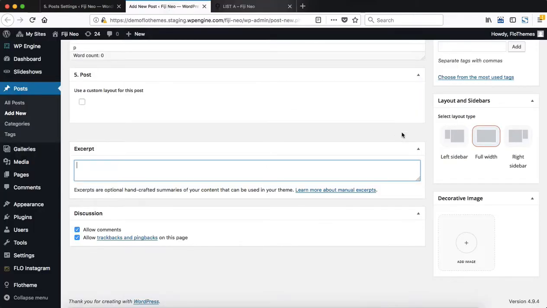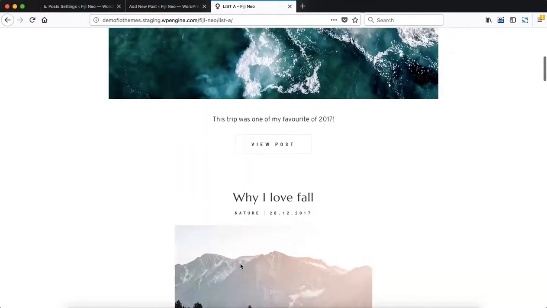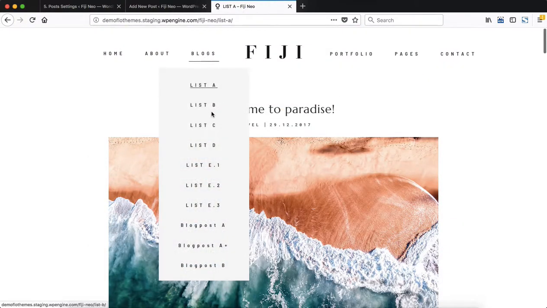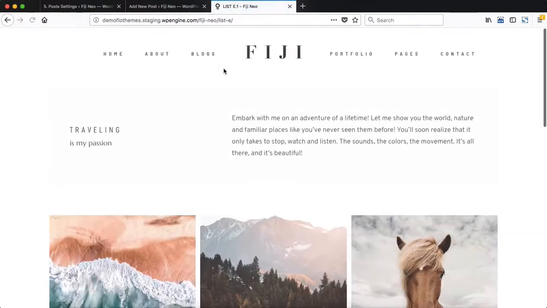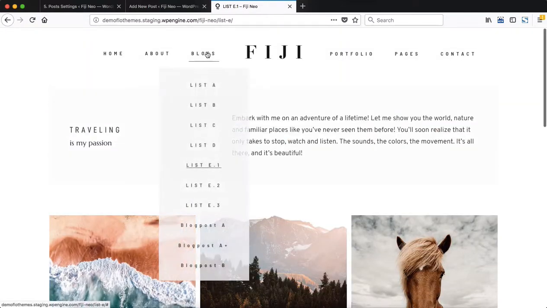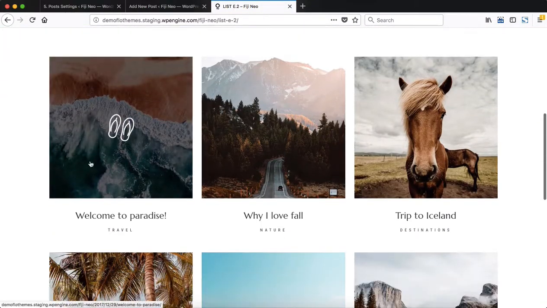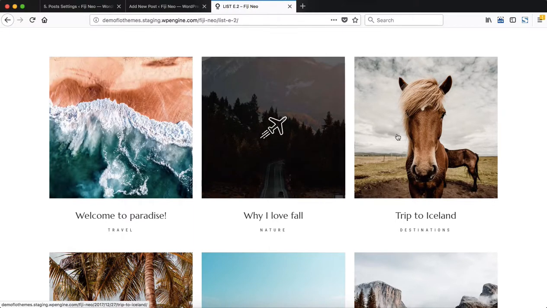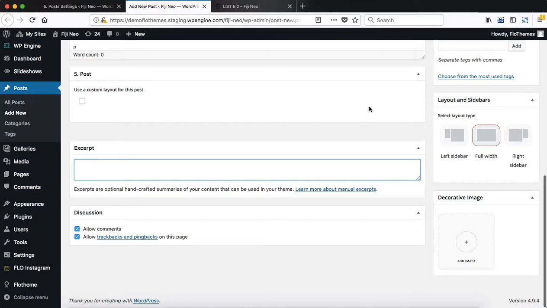Okay, another area that you should be aware of is this decorative image area. This is used primarily in our grids. Let me show you. Okay, so let's see, grid list E. Okay, so as you hover over here, we have flip-flops, then we have airplane, map, etc. So all of those little icons are uploaded as decorative images.